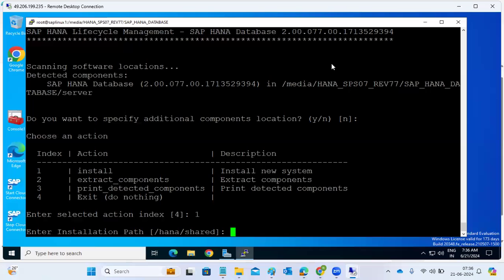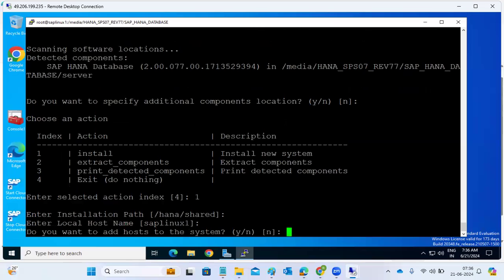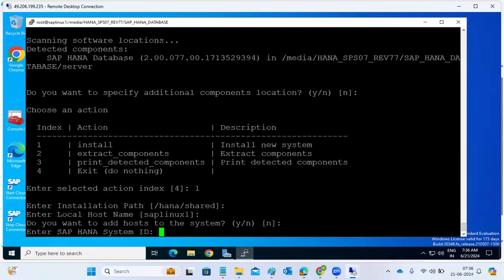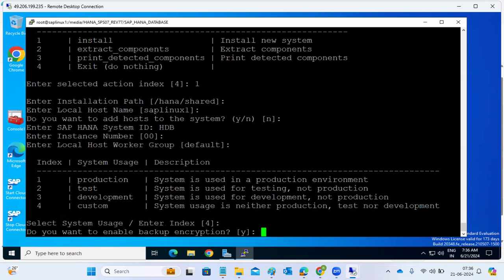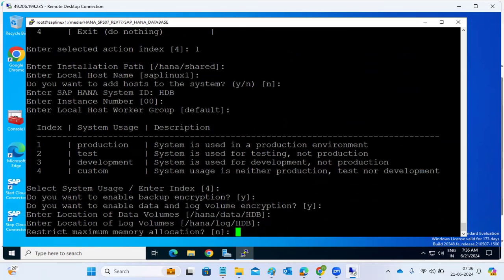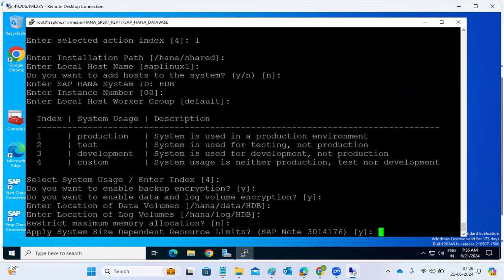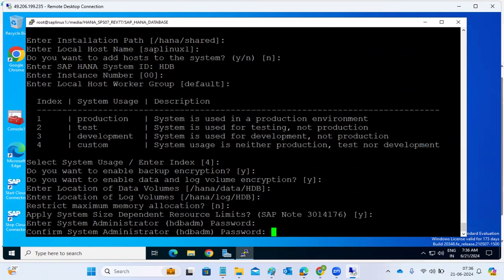Here the installation path is slash HANA shared, hostname. Our hostname is common. One good thing is the answers will also be given by the same system. We just need to click yes, yes, next, next, next, enter, enter, enter. Then the password of the HDB ADM user, we can type it out and reconfirm the password.